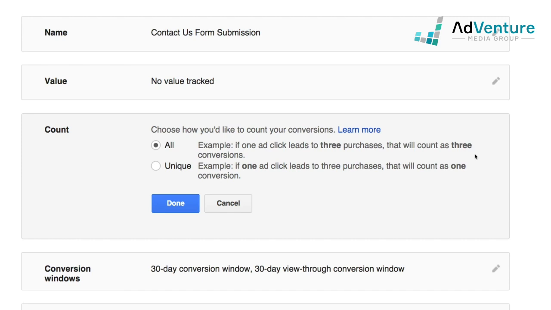In our case, we're tracking a contact us form submission. Sometimes if somebody lands on the thank you page that has our conversion code and they reload the page or they come back to the page accidentally, we would potentially fire that conversion code again. In which case, if we know that only 1 click should really be leading to 1 contact us form, we would want to click unique. We only want to track unique conversions, which basically means that every click could only have 1 conversion maximum.